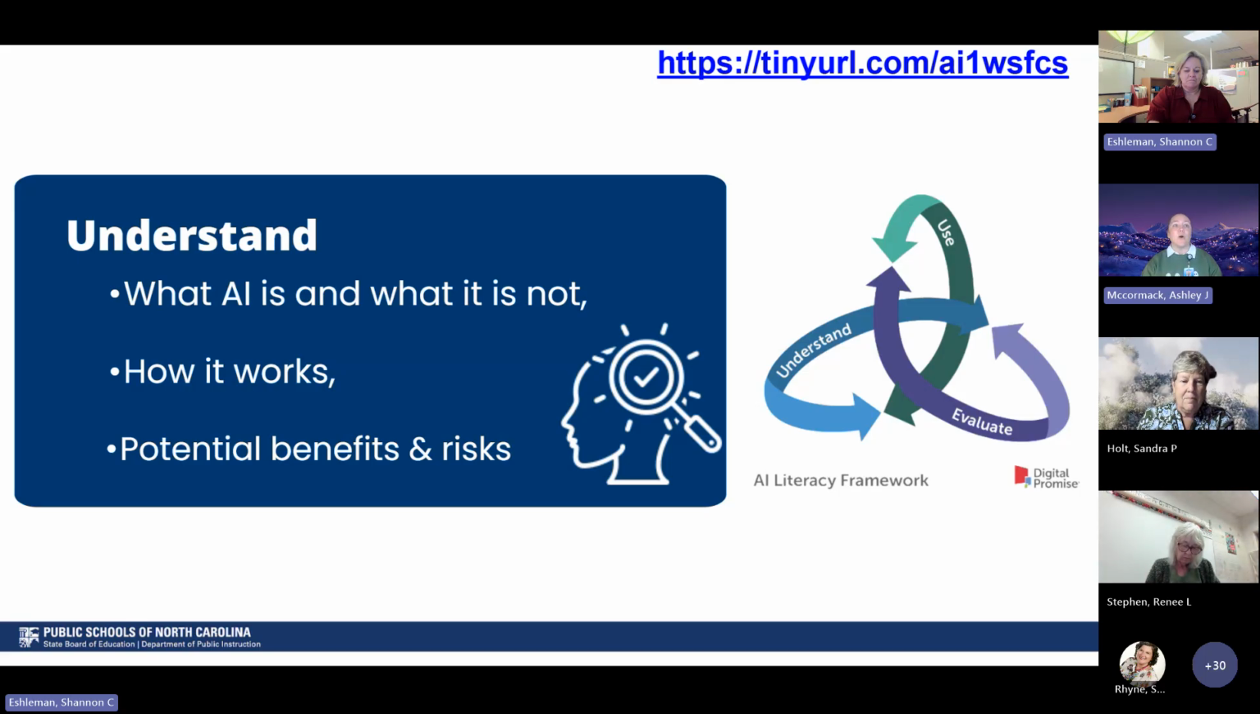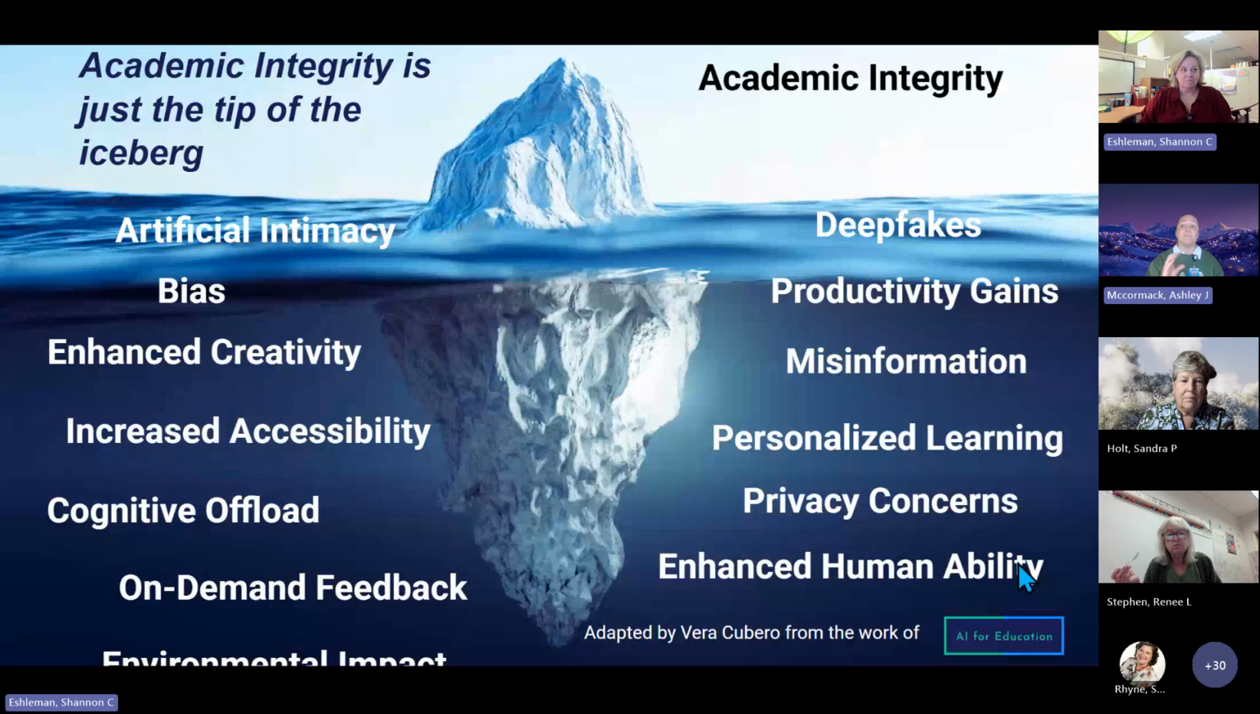And so when we start talking about AI and we start talking about the potential benefits or risks to using it, cheating is the number one thing we hear, which I get you loud and clear. Like that is a concern. Absolutely.